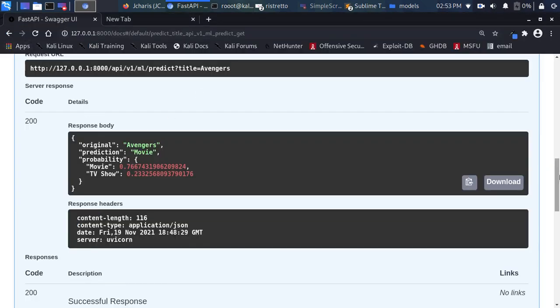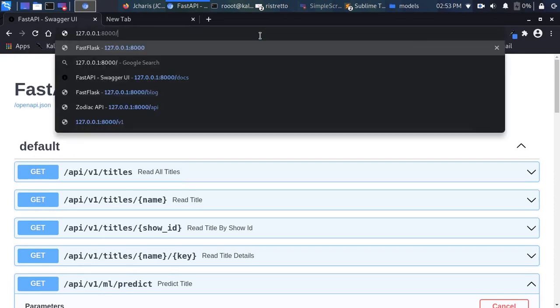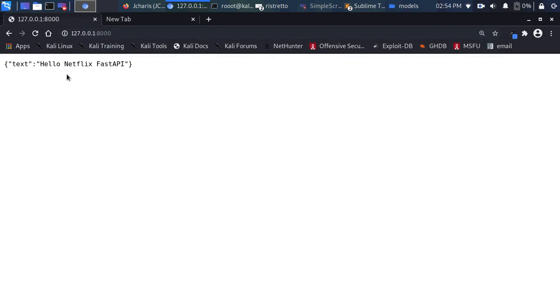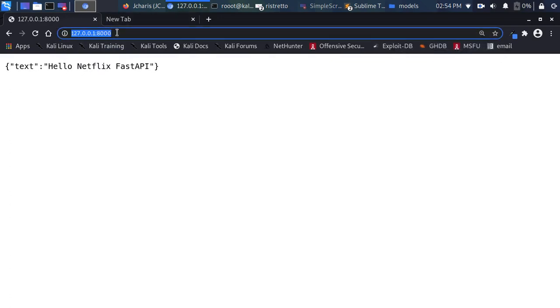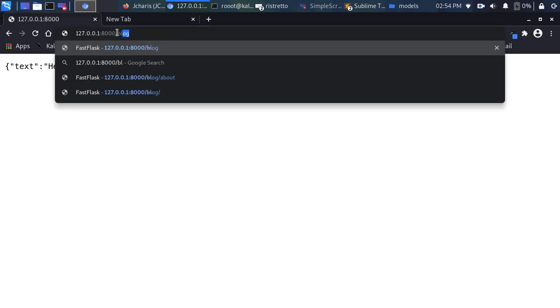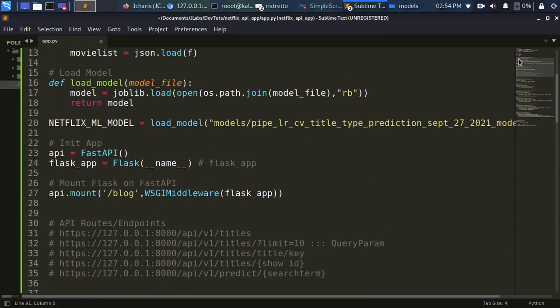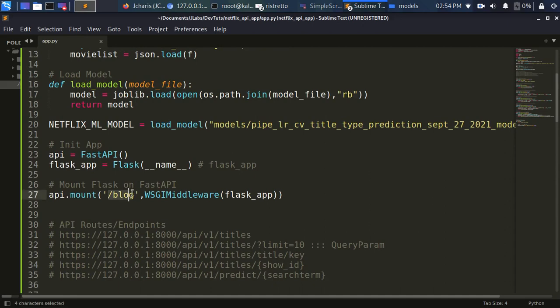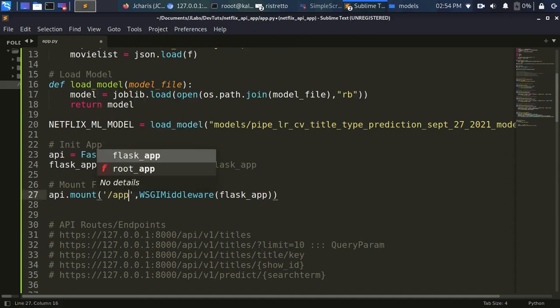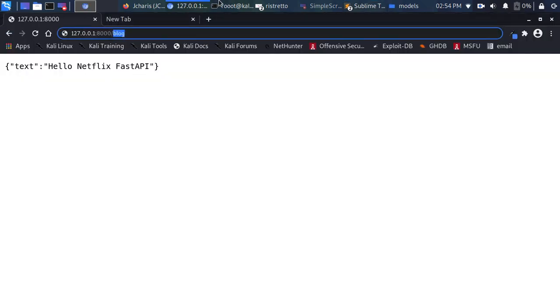Now let's go back again and see what we have done so far. So you can see that the FastAPI session is working. Now let's check and see if the Flask works. So you see, just go with blog. This blog here is referring to my Flask mounted point here. If I call this one app, I'll have to change it and call this one app here, before the route.